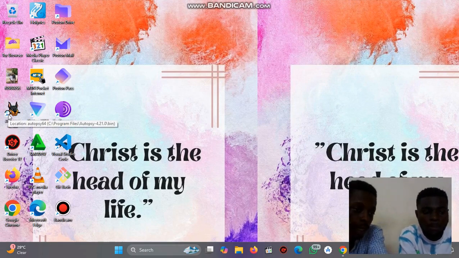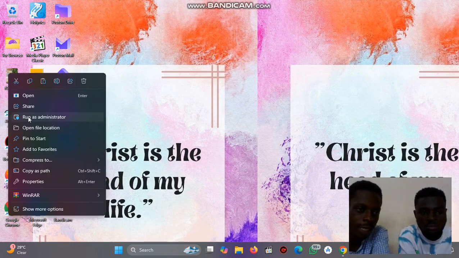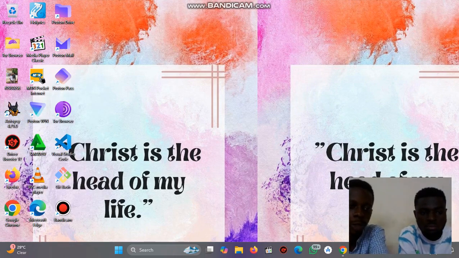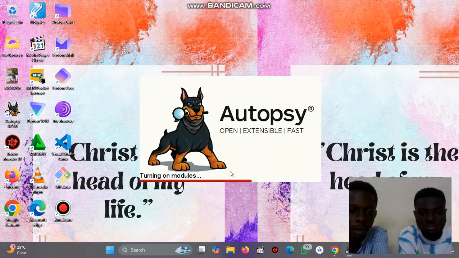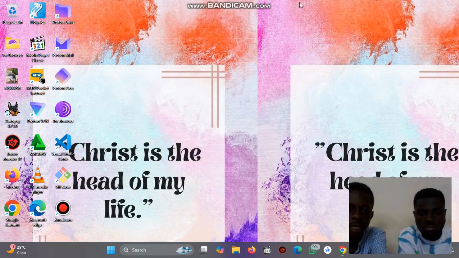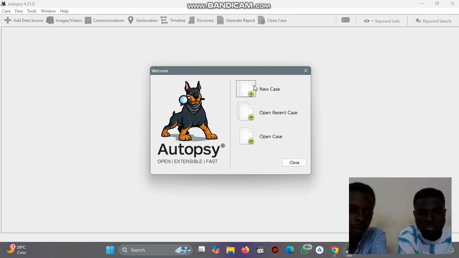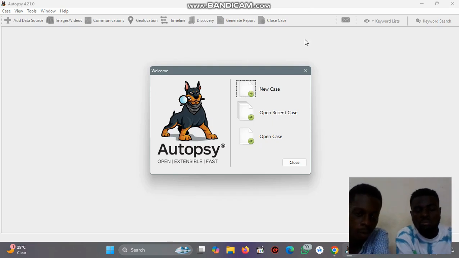And before we open our Autopsy, we have to run it as administrator, else we can't get some of the privileges in the Autopsy file. So we'll right click, run as administrator. Then yes, we'll wait for the application to open. And after the application opens, we can do a whole lot of stuff with Autopsy, recovering deleted files, most of the deleted files. So our Autopsy is on, and we are about to do some stuff with it.